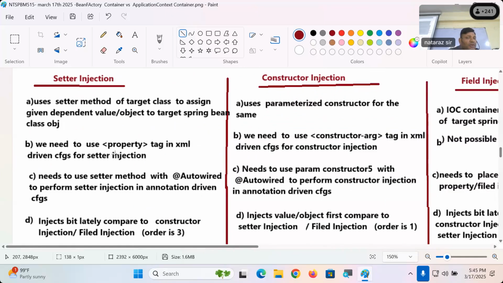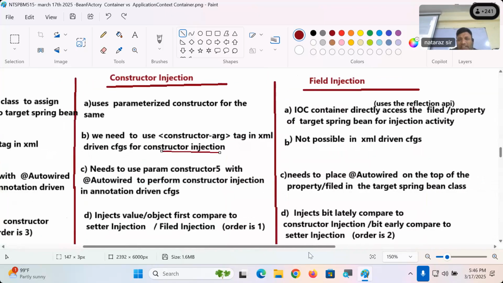We need to use property tag in XML driven configuration for what injection? Setter injection. We need to use constructor-arg tag in XML driven configuration for what injection, guys? Constructor injection. Okay, can we go for field injection in XML driven configuration, guys? No. Not possible in XML driven configuration.